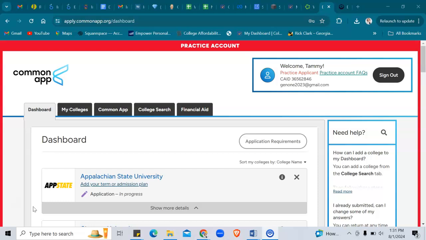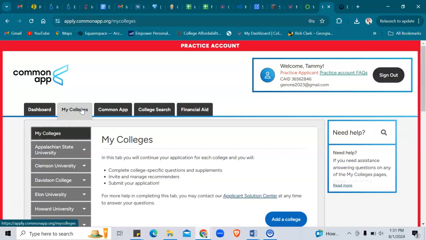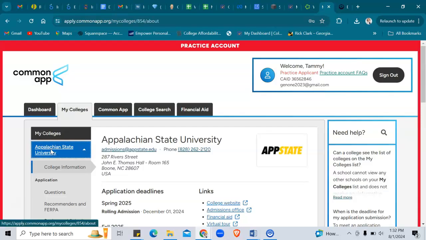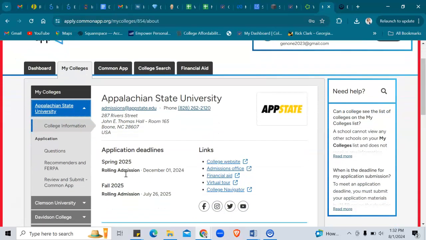When you get into your new Common App, it looks the same. A few things may be slightly different, but I haven't seen anything yet this morning. I want you to go to your list of My Colleges. You can see I clicked on that tab. And you can click on any school that's in this list. It doesn't matter which school you click on because this is going to populate every school. You don't have to do it every single time. So let's just use App State as an example.